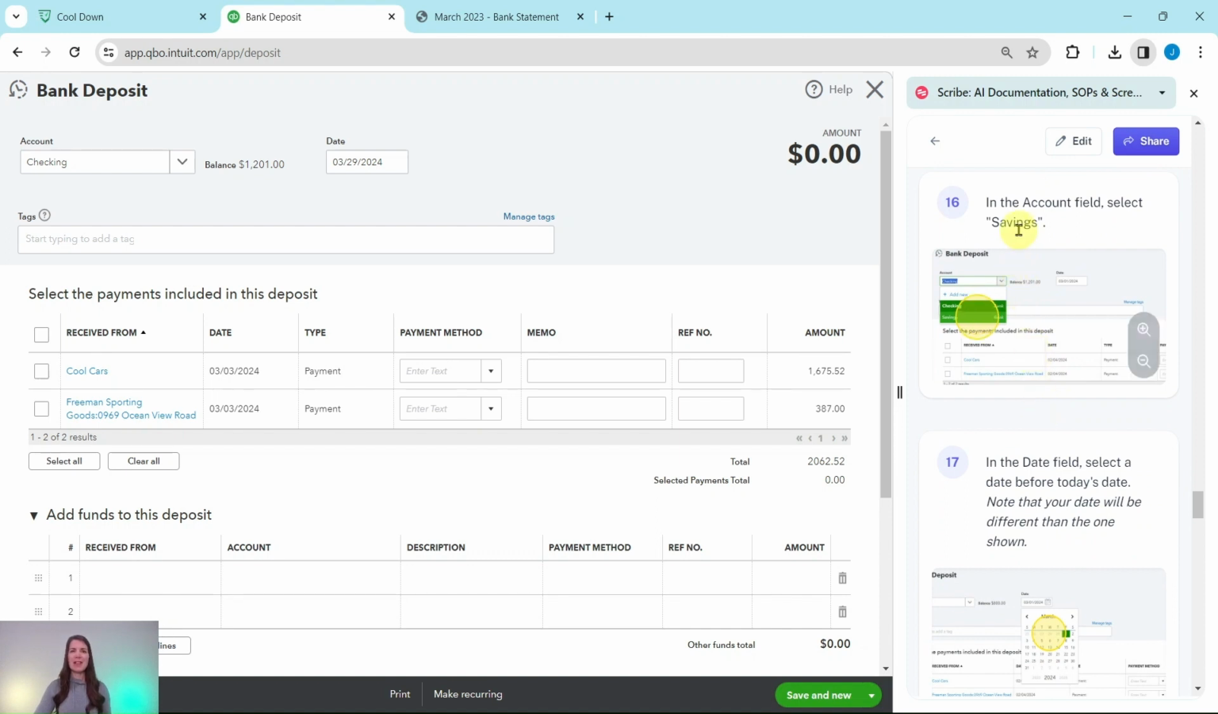Because this was a bank deposit that was made into the savings account, in the account field, we need to select savings. So click that down arrow in the account and select savings.